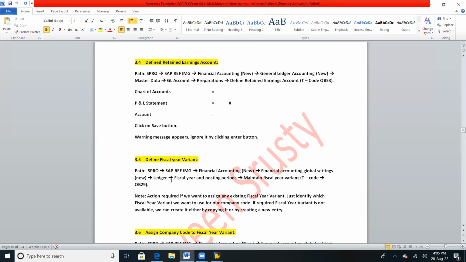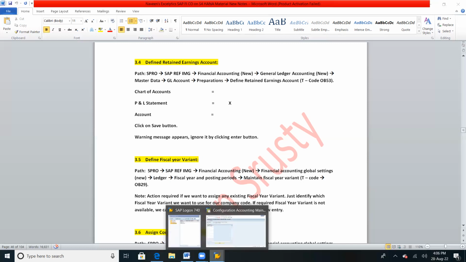If required, if the fiscal year variant is not available, then we can create it either by copying it or by creating a new entry. As I said, if it is not available, then you can copy from the standard or you can create your own. I'll show you in SAP how we can do this.